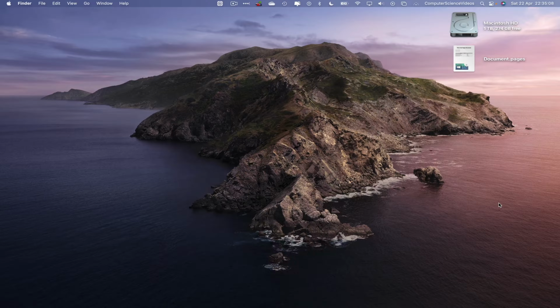So in this tutorial, you need to have access to a Mac computer, have access to the Finder application which is built into the Mac computer. We can now start the tutorial.